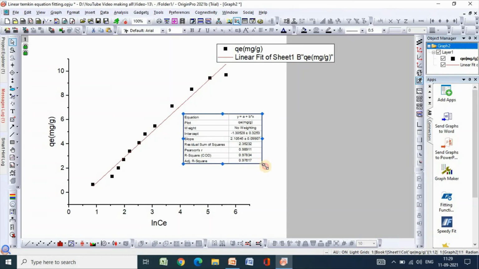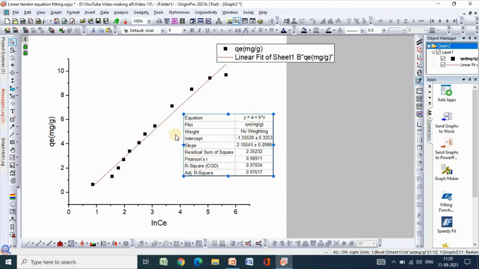So here is the value for slope, which is equal to 2.105, and intercept is this, and R square is 0.978. So from slope we can easily calculate B values, and putting B values in intercept we can easily calculate A values. So this is how we can fit linear Temkin isotherm equation using Origin, and after some editing you can make this plot publication quality.